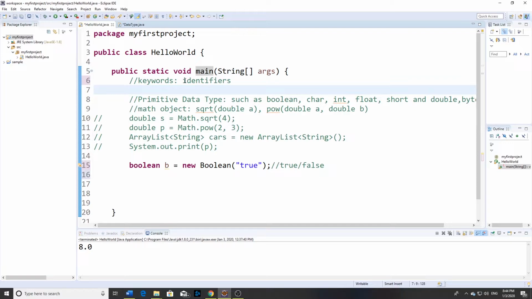So we need to learn another word, identifier. So what is an identifier? Identifiers are names. What names? Package names, class names, method names, variable names. So all those names are identifiers.